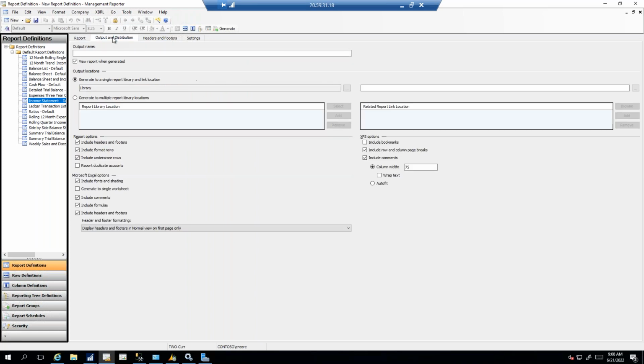Now, other things that are in here, we can send these to different locations. I'm sending mine to what they call the library. There's a library website that is automatically set up by Management Reporter, which is where it stores all of the reports. You can also send it to Excel, and you can send it to Word. I don't know why anybody would ever send it to Word, but you can. This is where you include whether you want to do formats and headers and things like that.